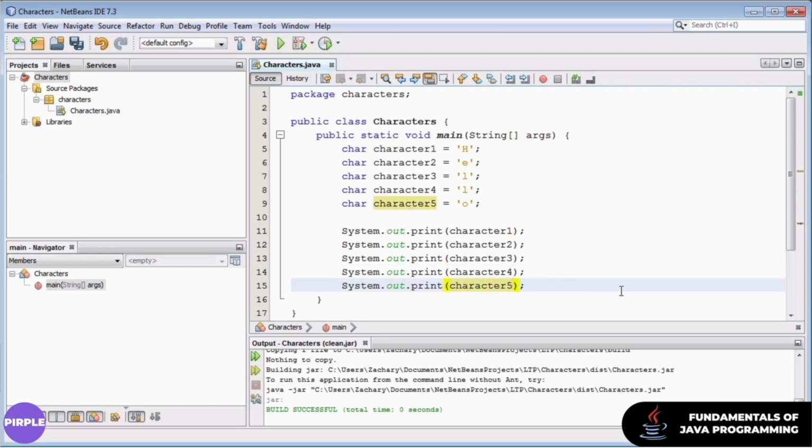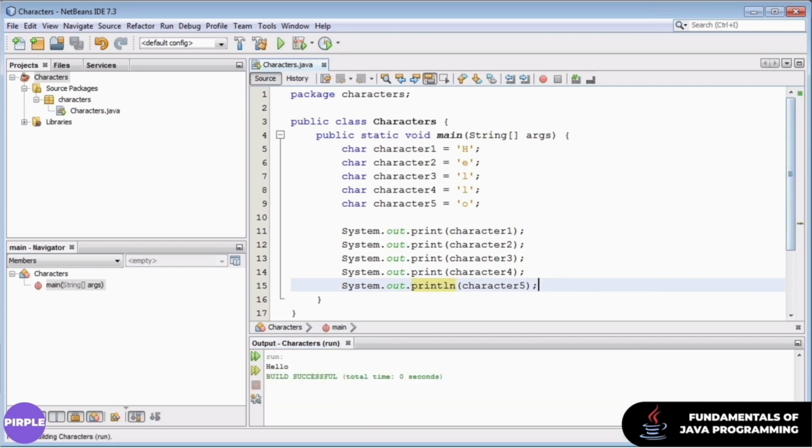Actually, let's have the last command be println, so that our output is separated from all the additional text presented in our console. So if we run this program, it greets us. It says hello and then additional text. So that's pretty straightforward.